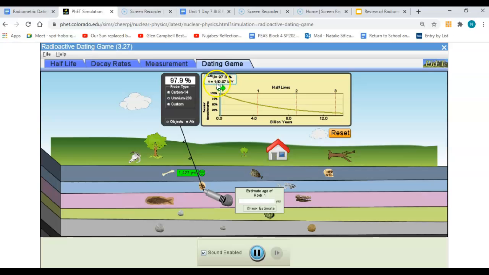97.8. That's close enough. All right. So now I'm going to go ahead and put in my time. Notice that this has MY. What do you think that MY stands for? That stands for million years, okay? So this is saying that this rock is 149.97 million years old.